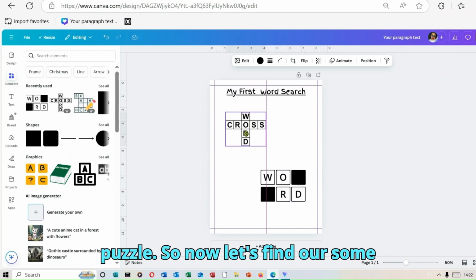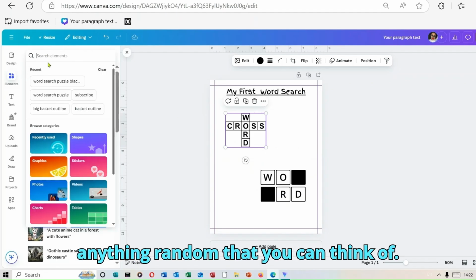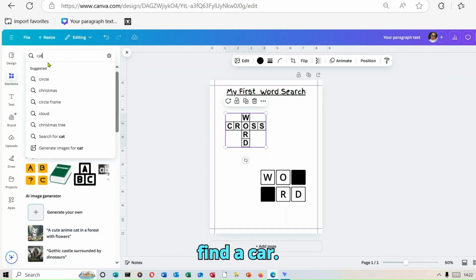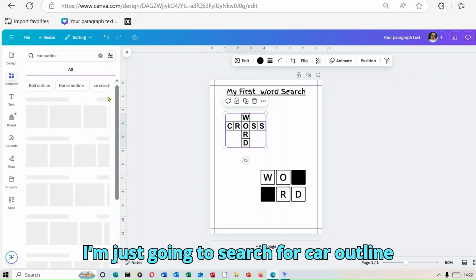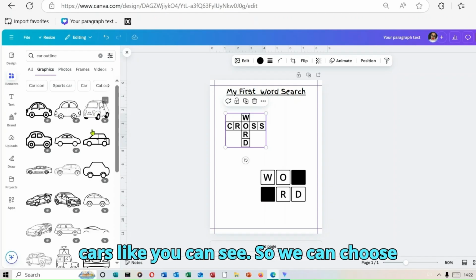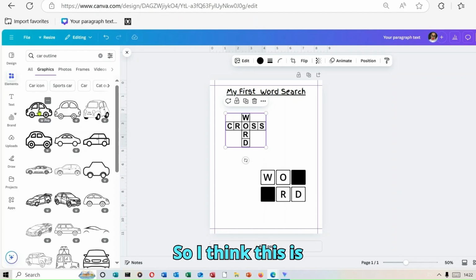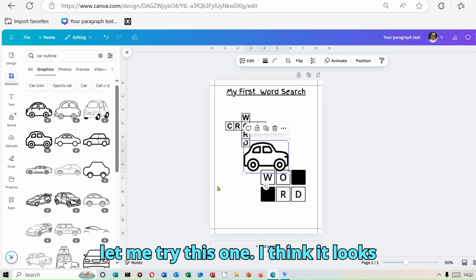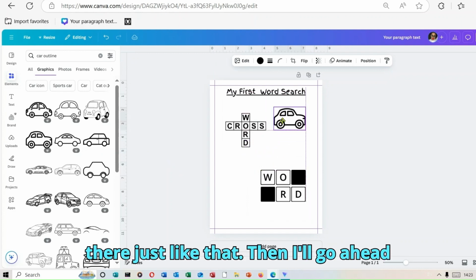So now let's find some images that we can use. It can be anything random that you can think of. Let's say maybe like a car. So let's find a car. I'm just going to search for car outline, and they're going to bring you different cars, like you can see, so we can choose whichever one we want to work with. So I think this is fantastic, but there is also this. So let me try this one. I think it looks good, so I'm just going to put it over there just like that.